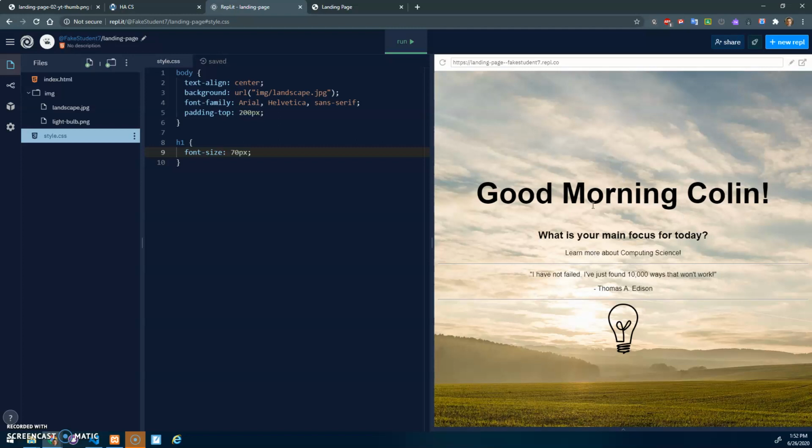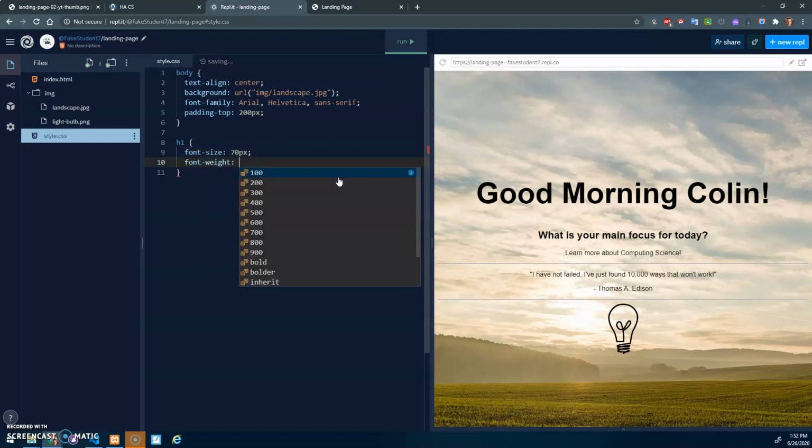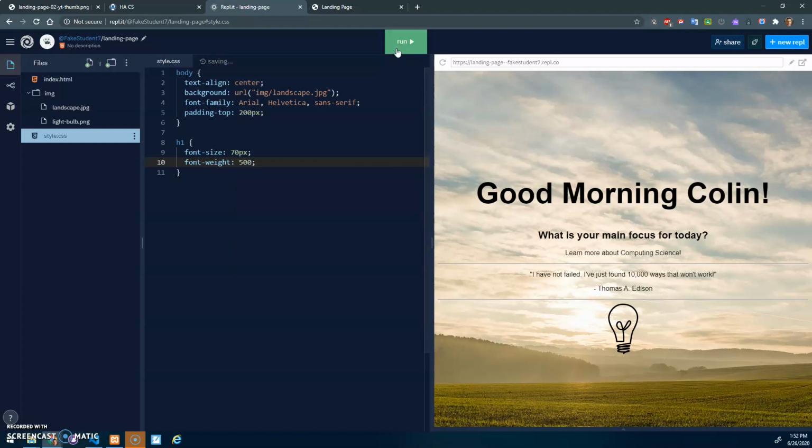Sometimes for headings like this, you can play around with the thickness of the lines with font-weight, how heavy they are. And you get all these different values, bold, bolder, inherit. I think it's at bold right now. Let's try doing like 500. Hit run there. And it just makes it a little skinnier of a line. I think it looks a little cleaner. Okay, that's cool.